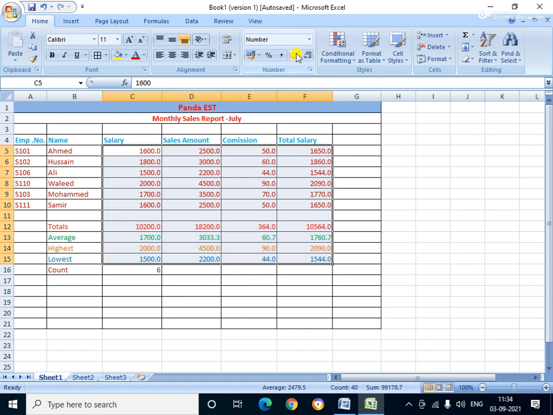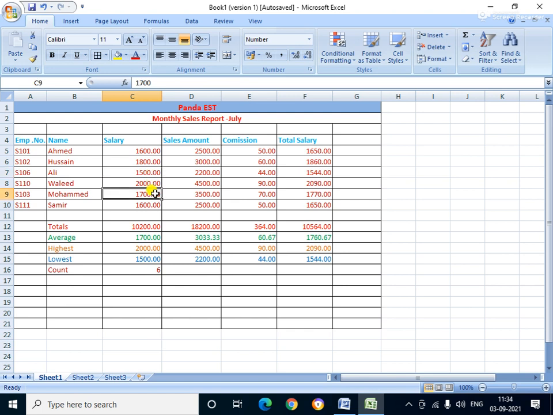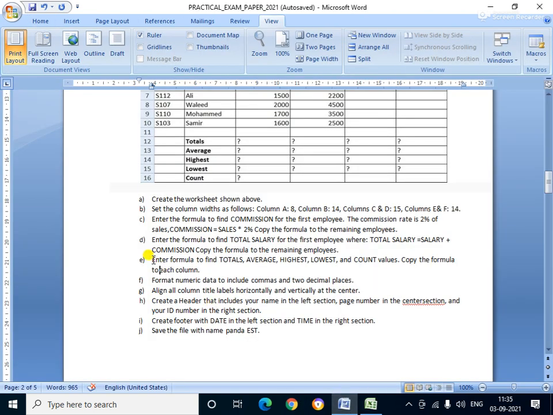See, two decimal places is there, as per the question. Again I am showing you the question. Format the number with commas and two decimal places, all aligned. Okay, next is align all the column title labels horizontally and vertically to the center.